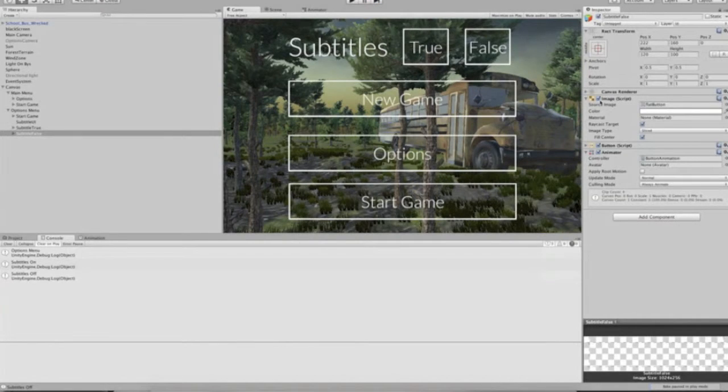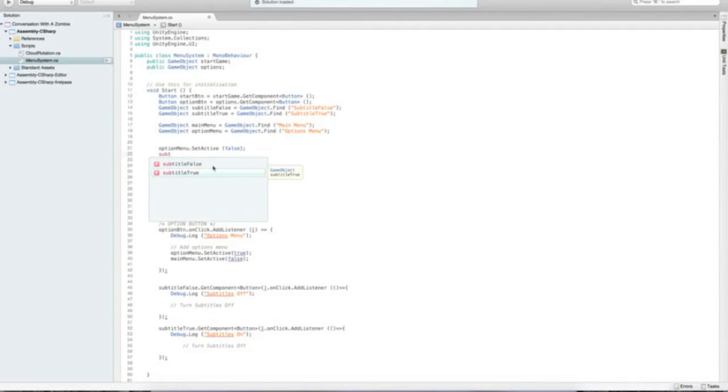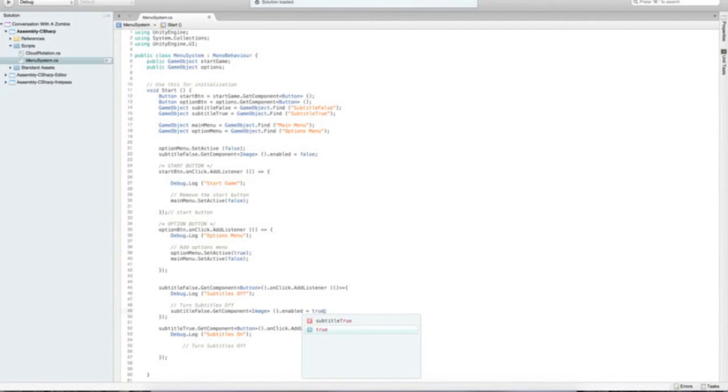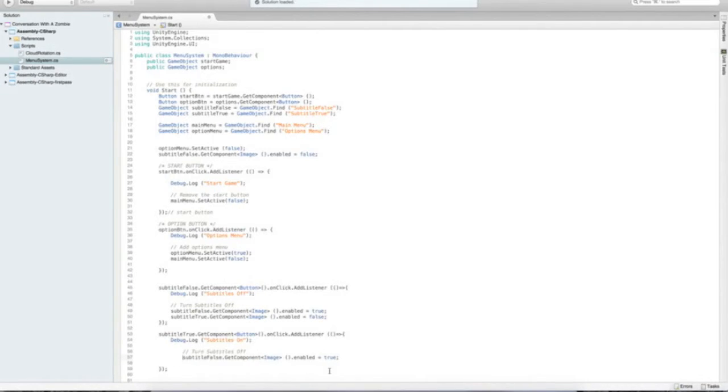Next thing we want to do is access this image component under the subtitle false and subtitle true game objects, because that deselects and selects the button. For subtitle false, the image component should be off, so it looks like this. Let's put that in code. So under options set active false, we're going to put subtitle false .GetComponent image and set that to false. We're also going to set subtitle false to false when we click on subtitle true. So that's just a copy and paste job. And finally, when you click subtitle false, subtitle true is deselected. So that's just copying and pasting subtitle false and changing everything to true.